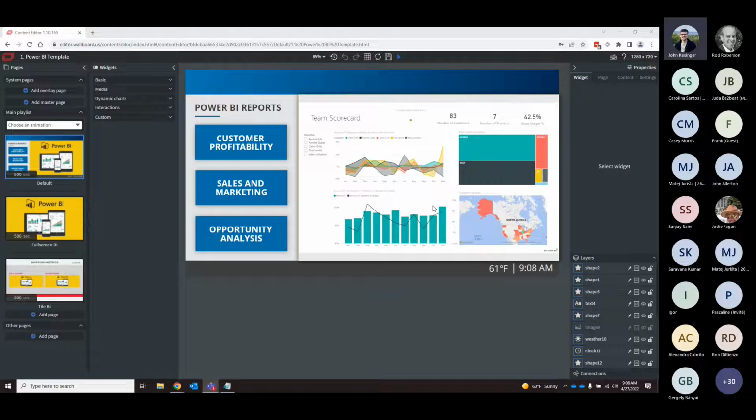And then there's a tile. So think of a specific data point that's within a dashboard, like as you see here where it says number of customers, that would be a specific tile. So bringing in just a single data point.